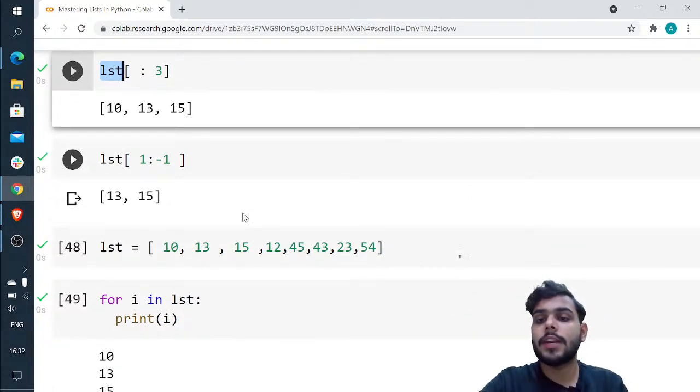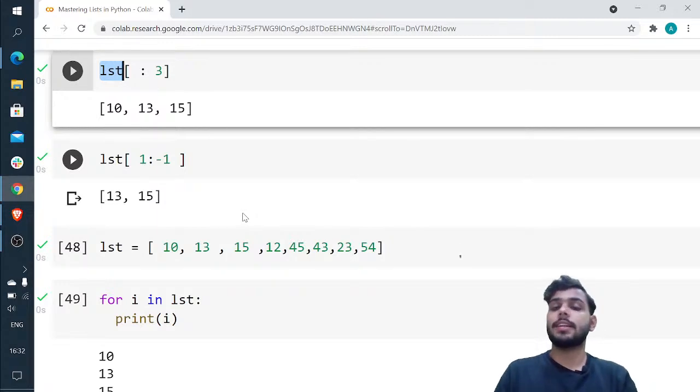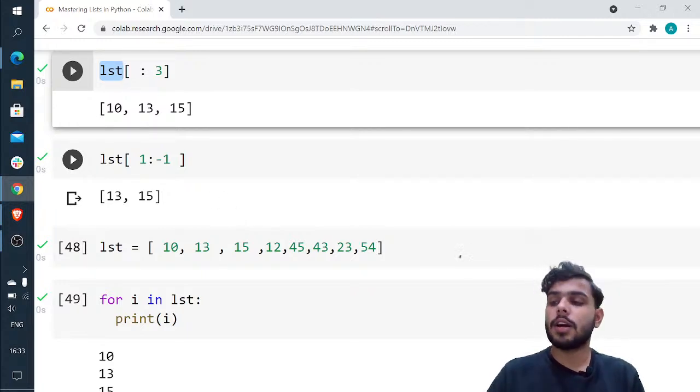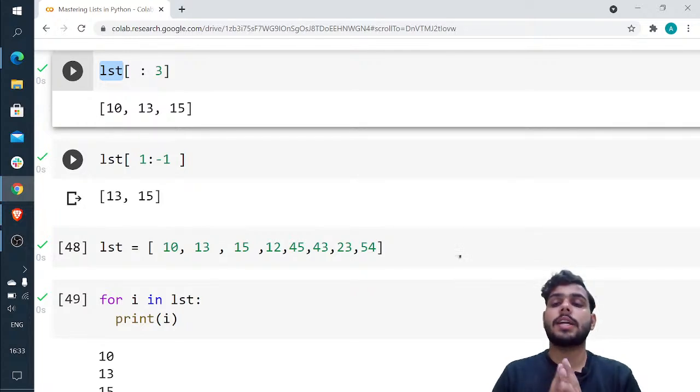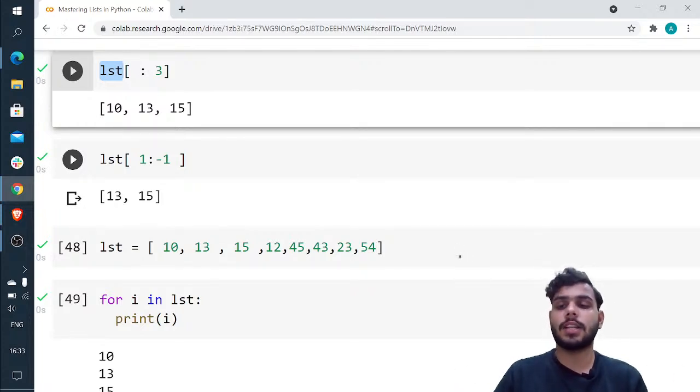Once that is done, we can also take indexes from the starting as well as from the end. Here I have written 1 colon minus 1. From the starting I'll remove the element of index 0, and at the end I am going to remove the last element, and I'll take all the elements except the first and the last.